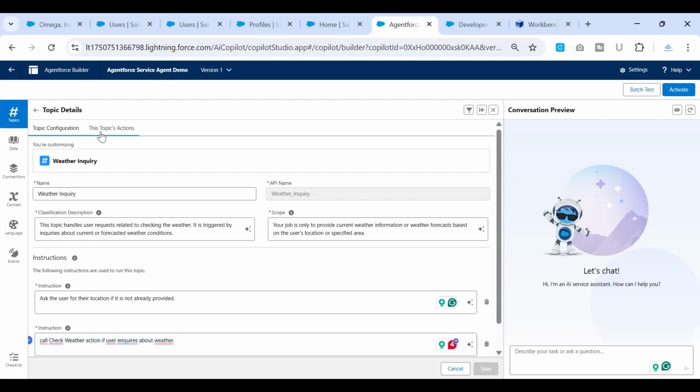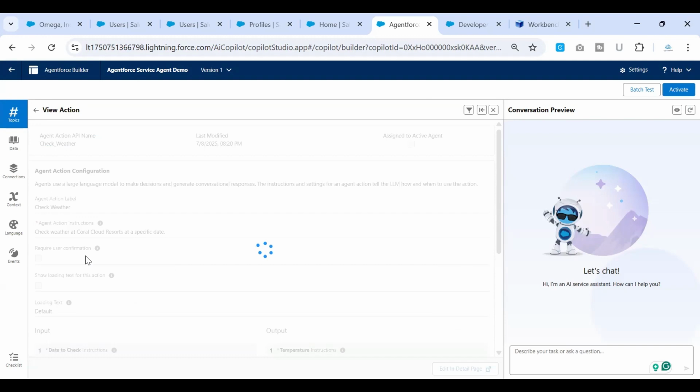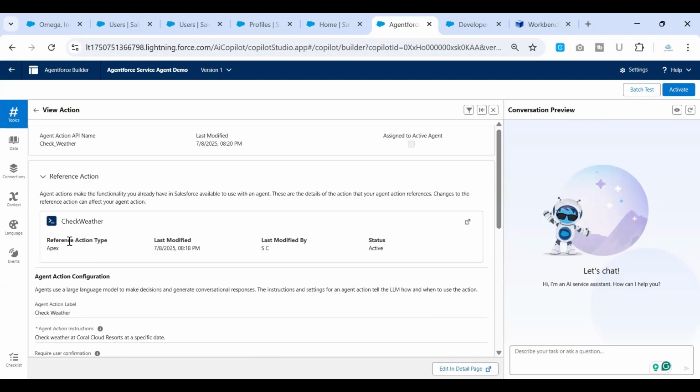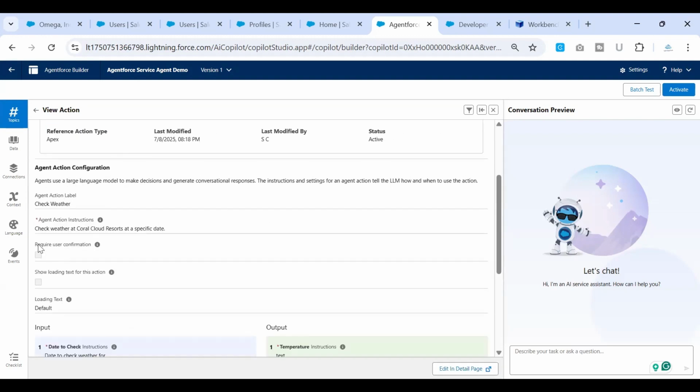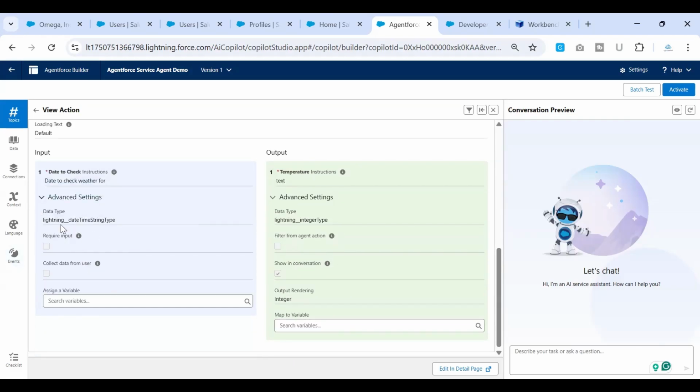Let's go ahead and check what action we have. This is the Apex action that I have, which is check weather. It is invoking an Apex class by the same name. What it does is check the weather at Coral Cloud Resort on a specific date. The input is a date, and it gives a response.